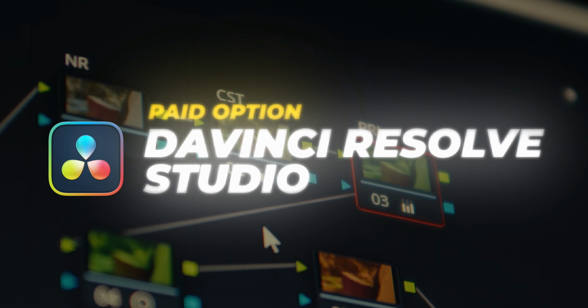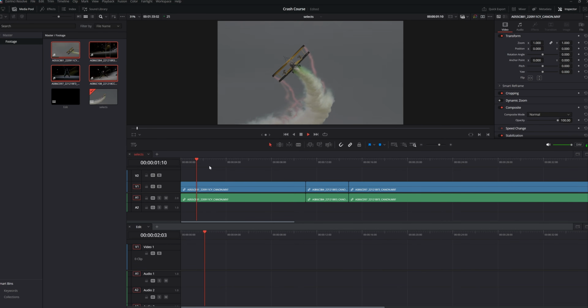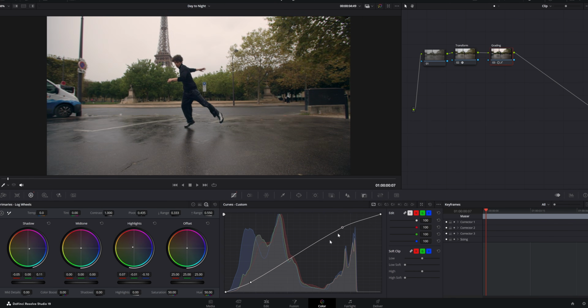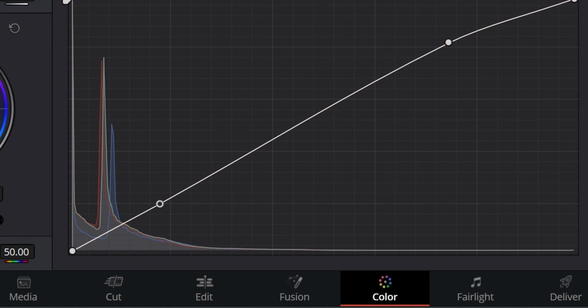DaVinci Resolve Studio is an absolute powerhouse. This can be used in almost any production you can think of. It's packed with professional tools for editing, color grading, sound design, anything you can think of, all in one package. You never have to leave the program because everything is all in the same software, unlike other software where you have different programs, each doing one specific thing.